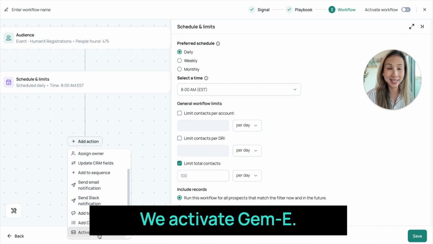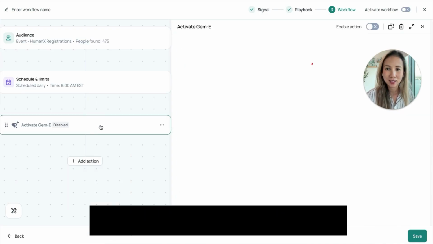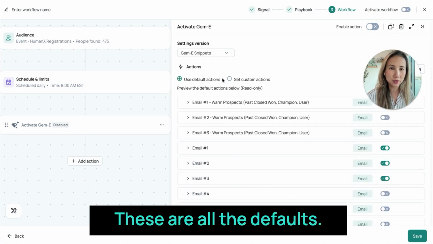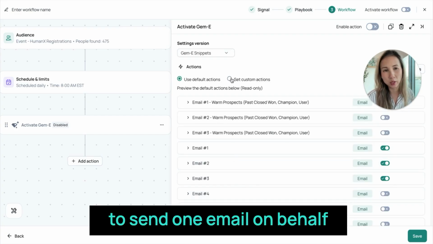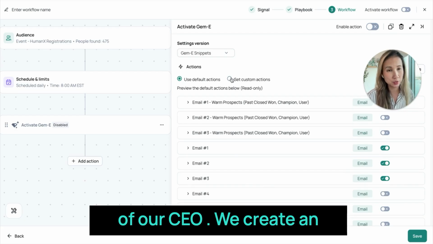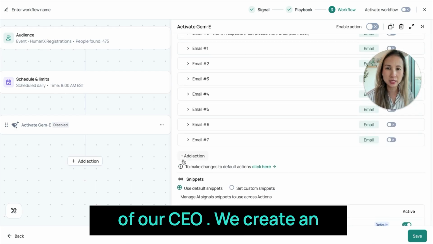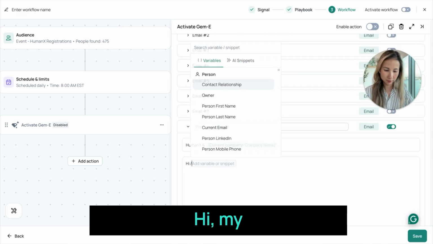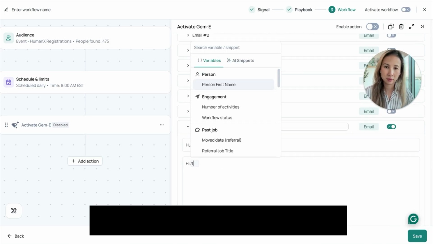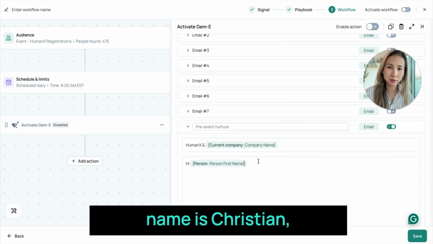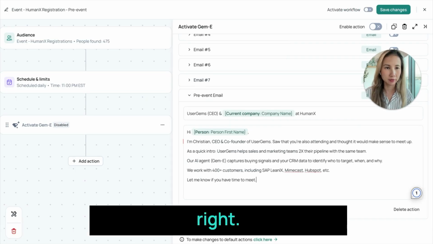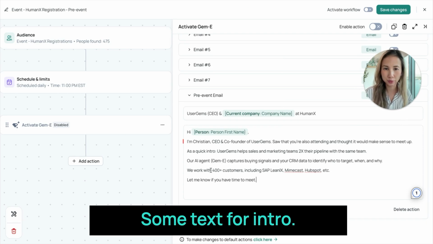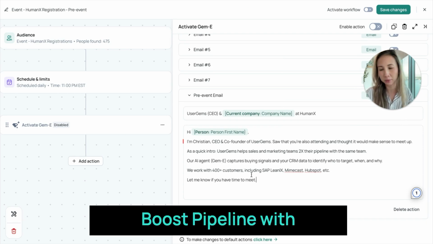This is the fun part. We activate Gemmy. These are all the defaults. In this case, we just want to send one email on behalf of our CEO. We create an email, right? Free event nurture. Hi, first name, Christian. All right, some text. Quick intro. We help company boost pipeline with our AI agent.